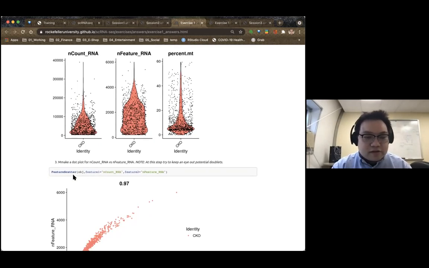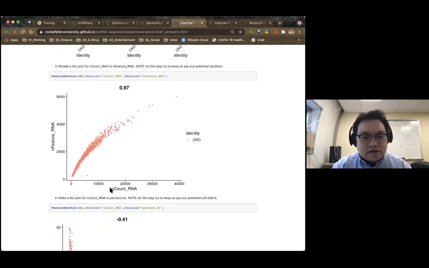And then the third question is a scatter plot, where the x-axis is the transcript count and the y-axis is the gene count. So we get a plot like this, and which ones are potential doublets? We can estimate that the cells with extremely high transcript count and extremely high gene count would be doublets.